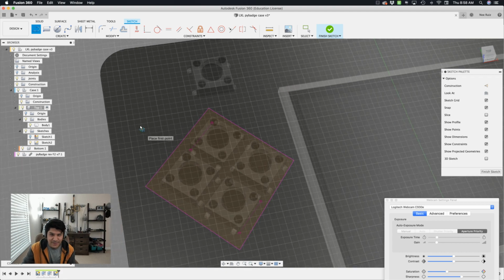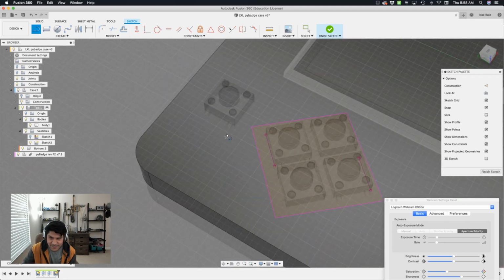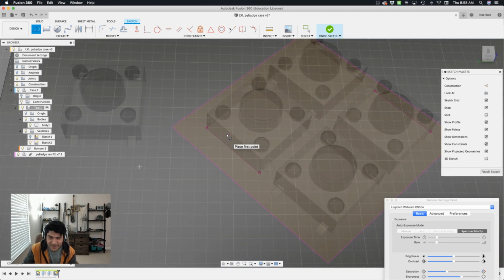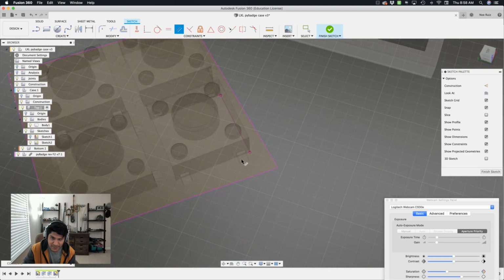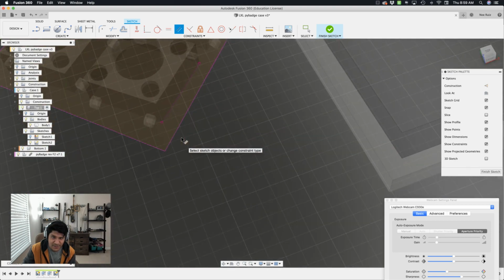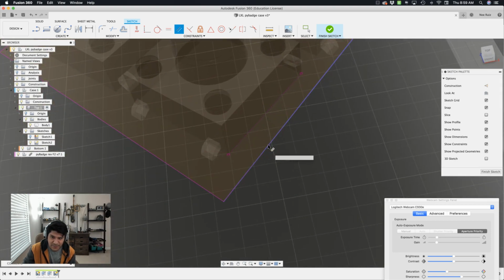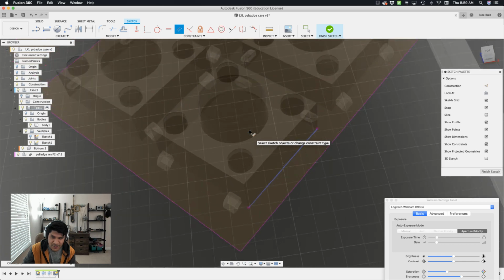Okay, cool. So the first thing I'll do is get this oriented right. I'll bring up my parallel tool here in the constraints, and I'm going to say you need to be parallel with that. And then let's do the opposite projected edge. So I want this edge to be parallel with that edge. Cool, so that's looking good.